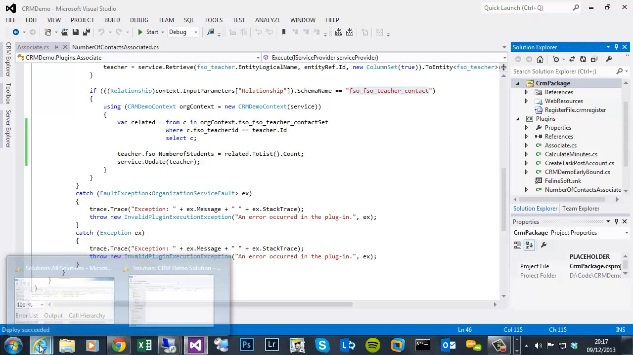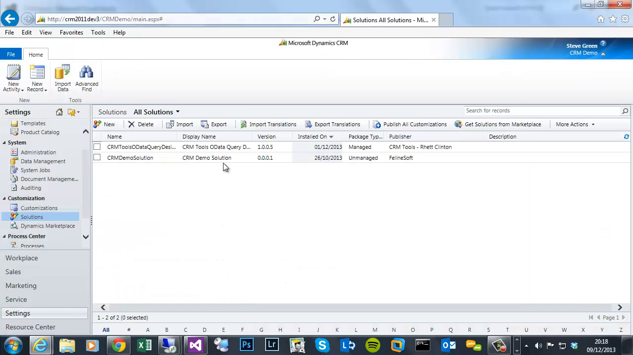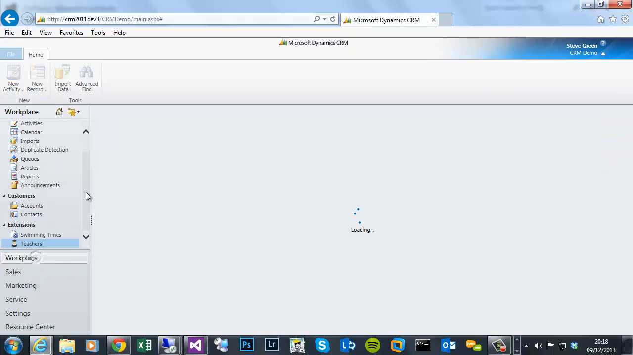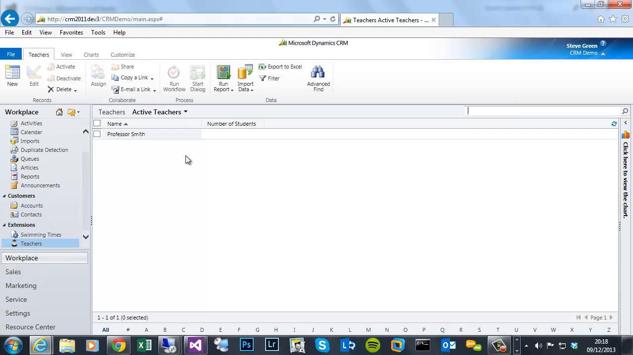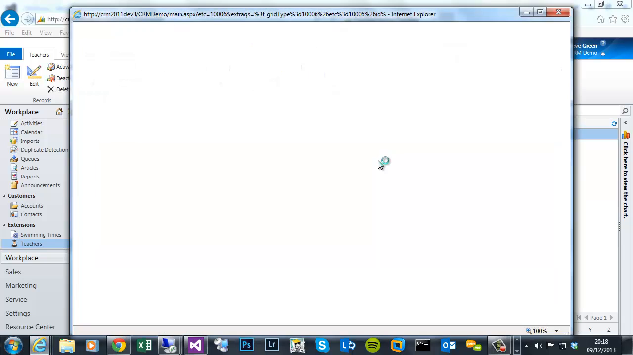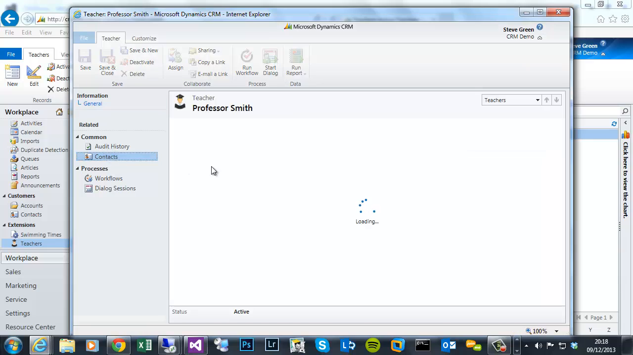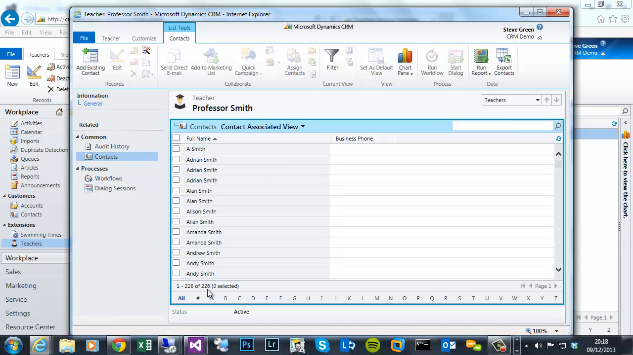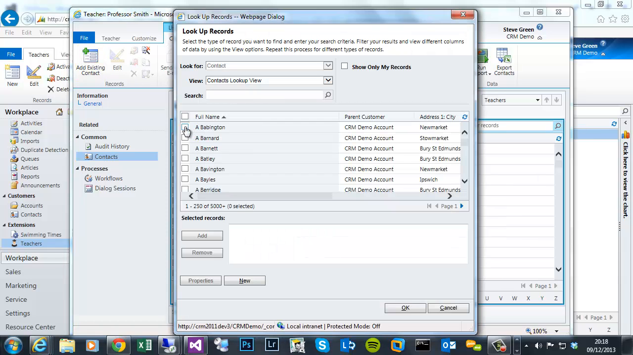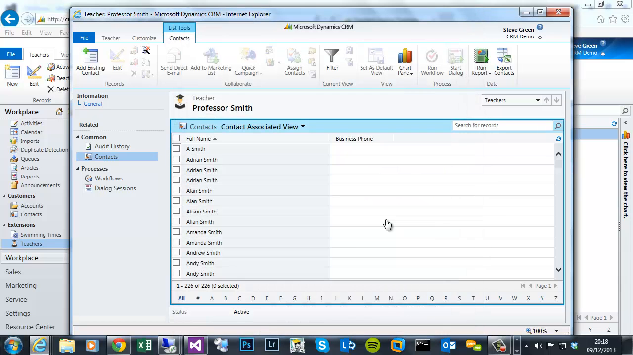That's finished deploying. So if I go to CRM now and I bring up my teacher record, obviously it won't do a calculation until we associate or disassociate. So we've got 226 records associated. If I just pick a couple of extra ones, click OK, it takes a second for the plugin to load and be cached. So now I've got 228.